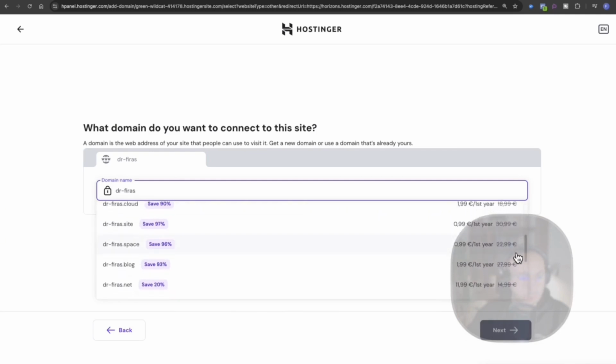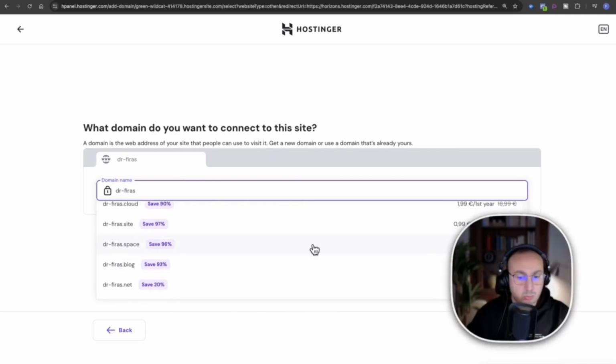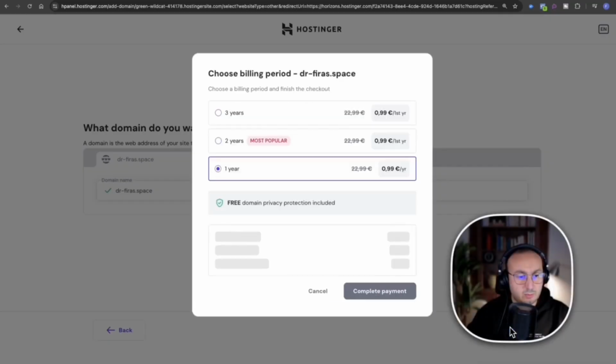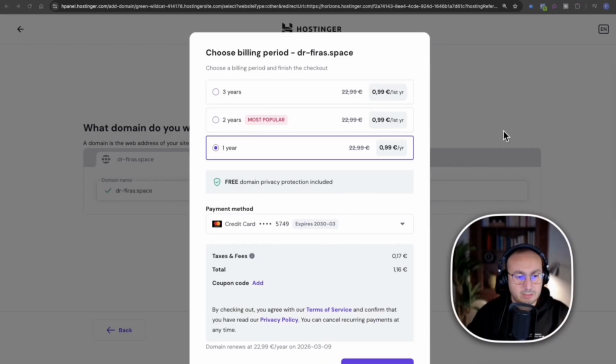So if I take this one that costs less than €1, if I take this one, you will see I click on next. Of course, here I have the option to actually just pay for the domain name. And that's what's very, very interesting. This means that here I won't have to pay for anything other than the domain name, because the hosting, the database, is already included in the Hostinger Horizon package.